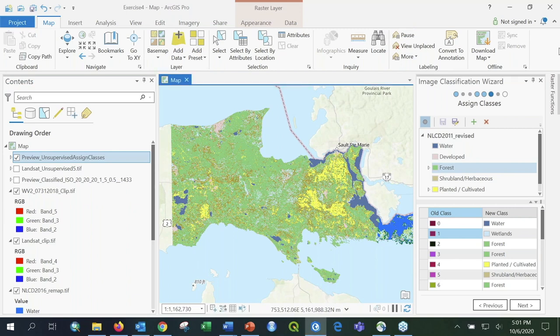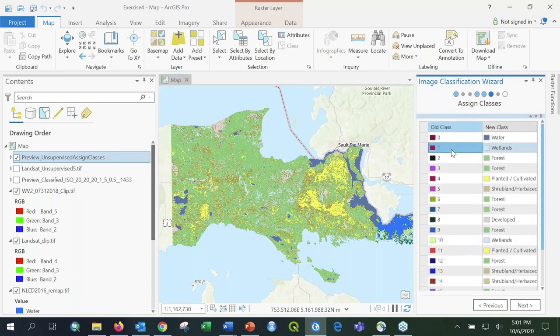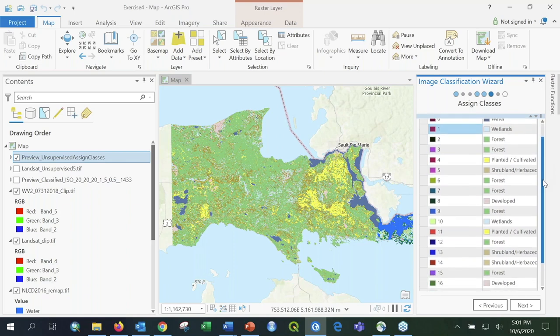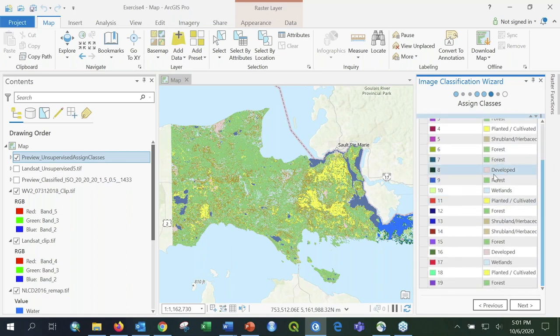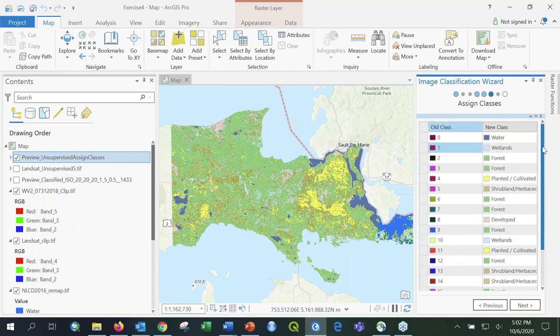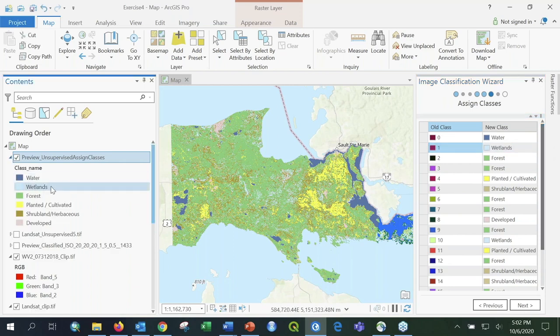Okay. Once you've gone through and meticulously reassigned all of your classes, in your image classification window, you should see now that all of your 20 classes have been categorized into the categories that we wanted from our 2011 map. And also here in the contents panel, you can see that the class name has been changed to all of our defined classes that we want.